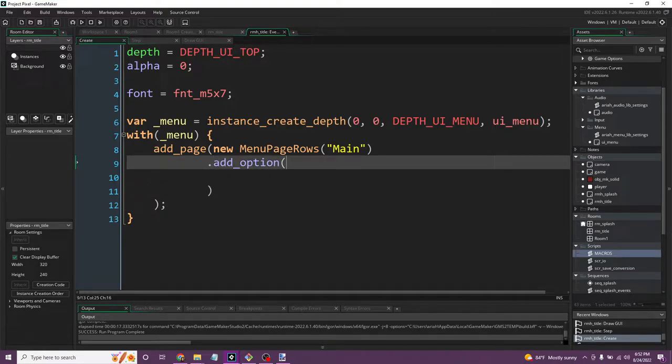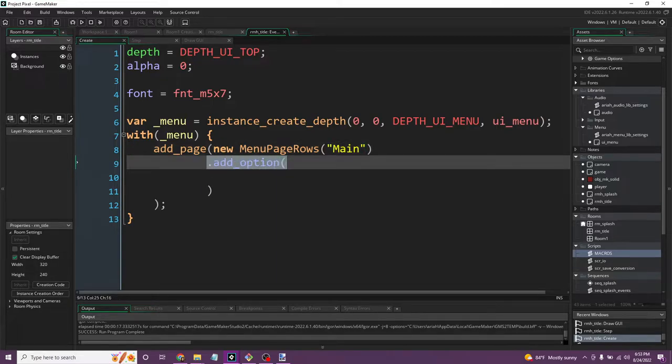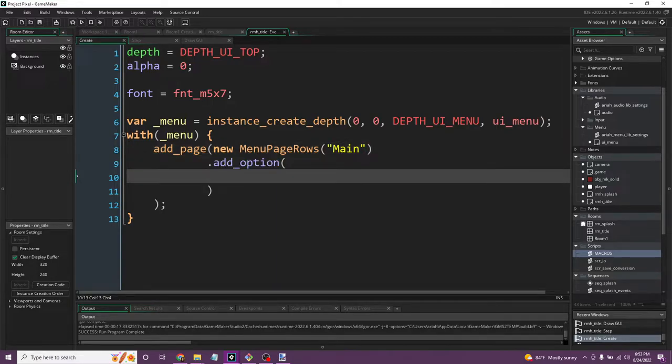If what I'm saying here about this builder format doesn't make too much sense to you, it doesn't matter too much. Basically, all that you need to know is this is the syntax for creating a menu, right? Add page, new menu page rows, and then the name. We're going to do a line break, dot add option. And then in here, we're going to say new menu option play. And this is the name of the option, right?